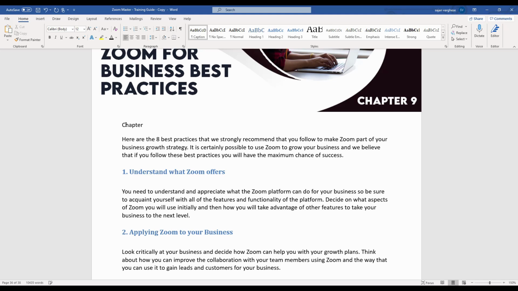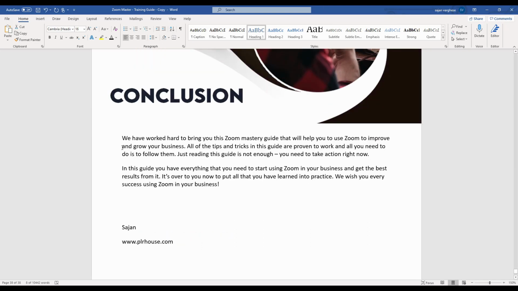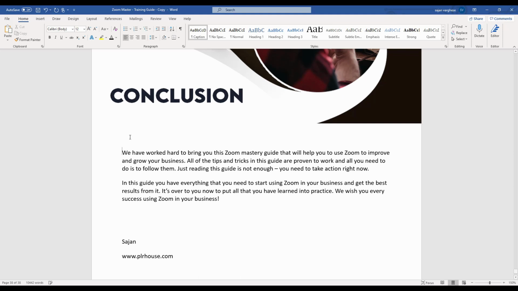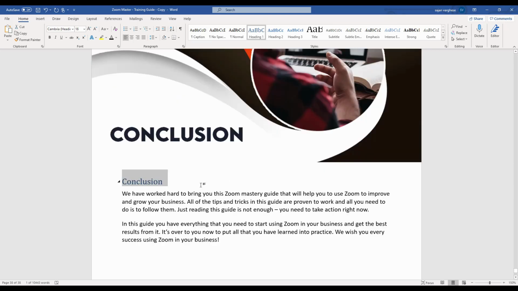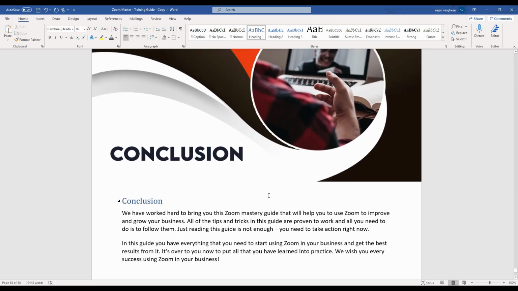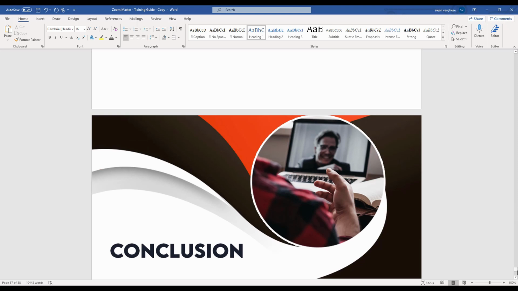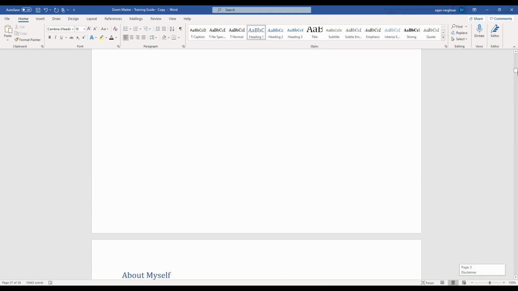Chapter 9, Zoom for business best practices. Again, highlight and click heading number 1. So the last one is conclusion. Just write conclusion and make it as heading 1. So now all the chapters are created. Now I will show you how we can create the table of content.